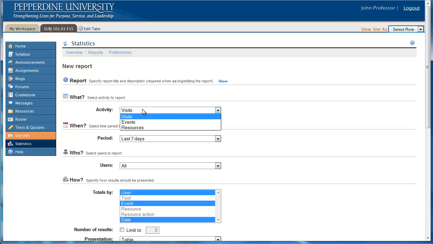Visits are how many times has somebody come into my site, accessed my site. Events, what did they do when they visited my site? And resources, which specific materials, documents, web links did they access? In this example, we'll go into events.